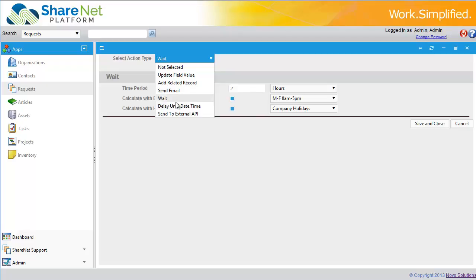In this case, we're going to wait 2 hours, and we're going to consult business hours, and then wake up. You can also do delay until date time. So if you have, let's say, a due date field defined on the request, you can wake up at that due date and send an email alert. And then if you have our Enterprise Edition, you can actually use this for data integration with external APIs.